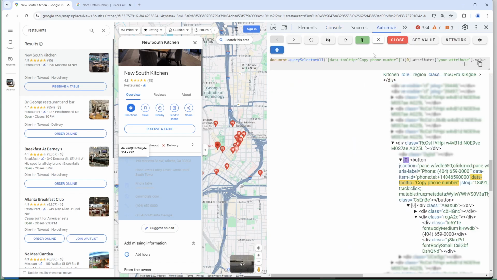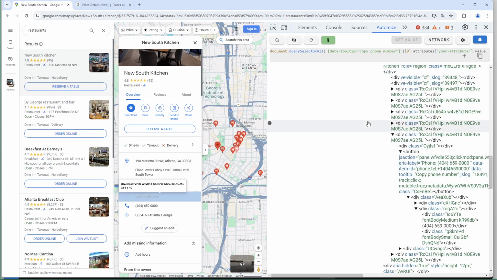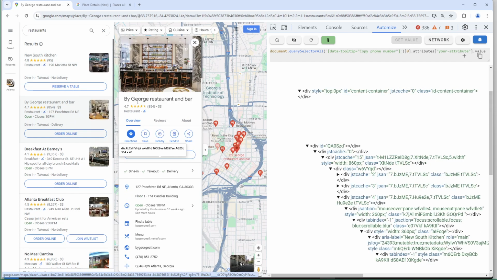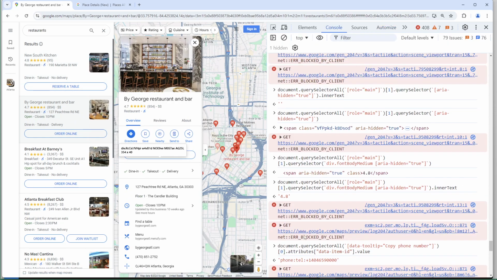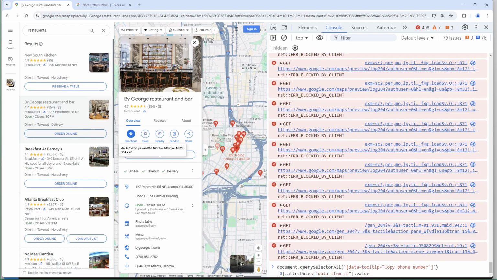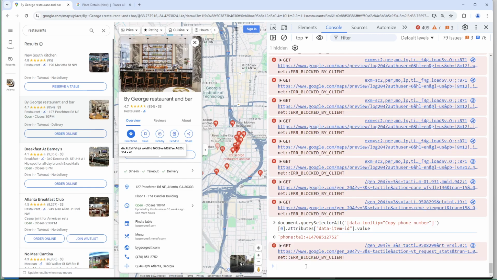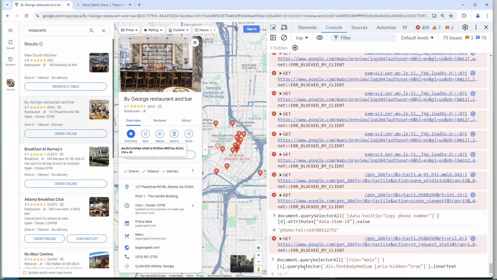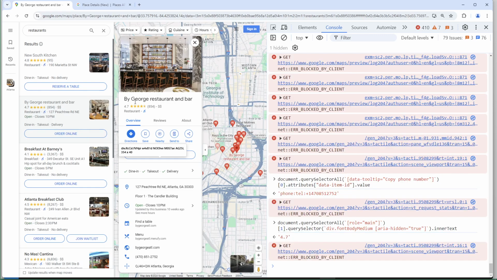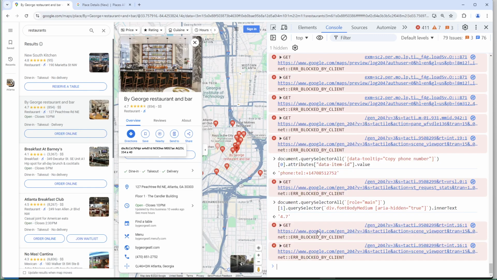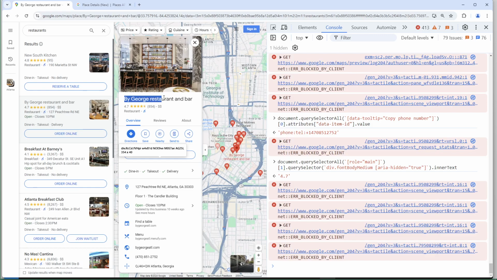So this actually ended up being a pretty good demo of how to select things, how to make sure that they're durable. So here, if I click on George Restaurant and Bar, and we use that old selector, bam, there's that new phone number. We didn't have to worry about anything. Hopefully our old one should also work. Yep, boom, 4.7. So because we didn't use that ARIA label stuff, we didn't have to worry about George's Restaurant and Bar. It'll work for all of these.